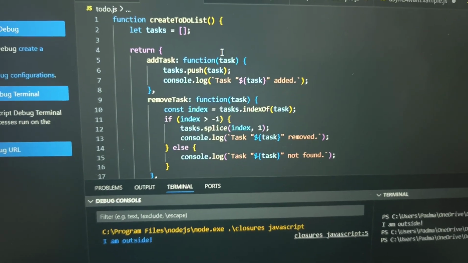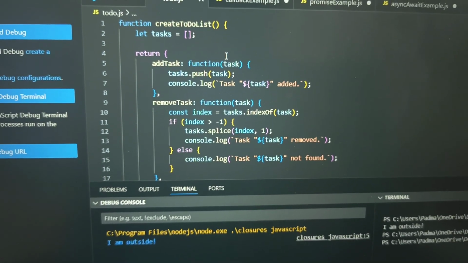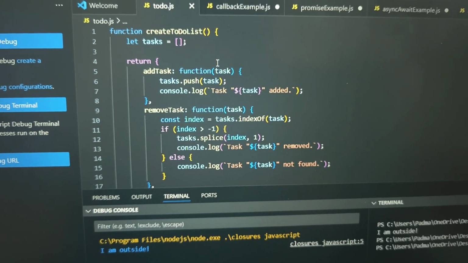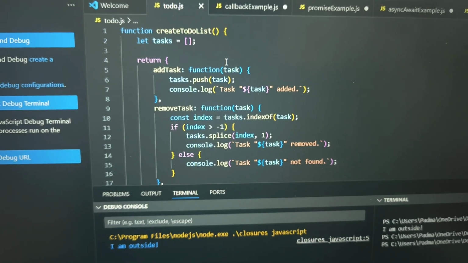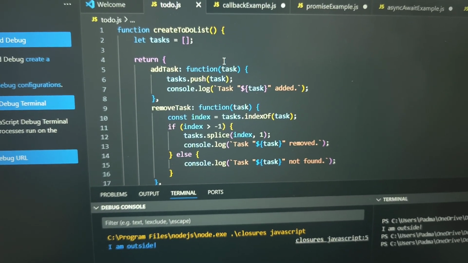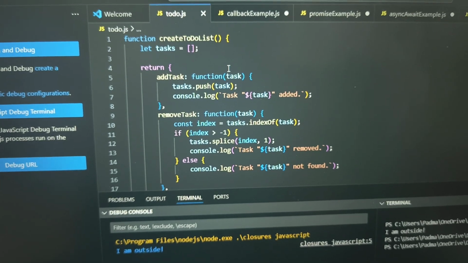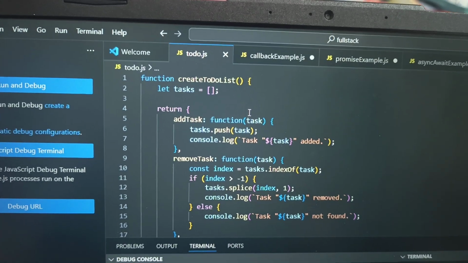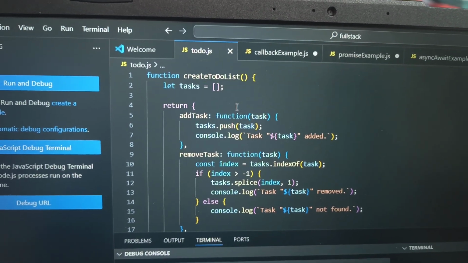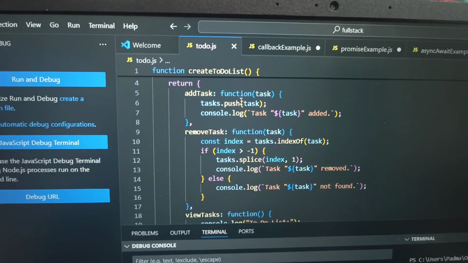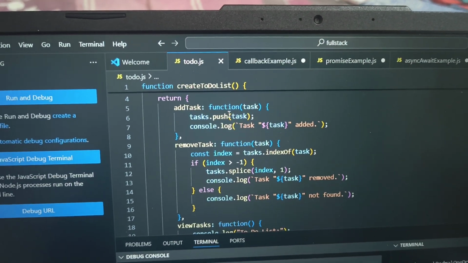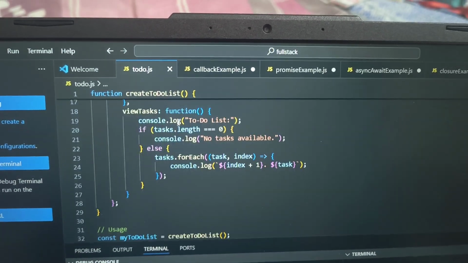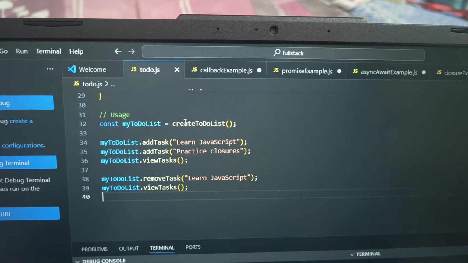For usage, we create the to-do list by calling create to-do list, which returns an object containing add task, remove task, and view tasks. In the to-do list example, we use these three methods. Here we are using these three methods. The function is created to utilize the tasks. For add task, the function pushes the task, and this is the console log. Here the code is executing. We use the to-do list, view tasks usage.